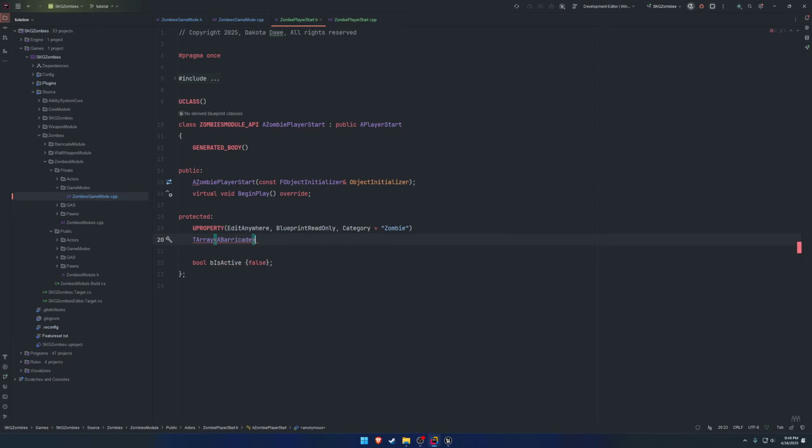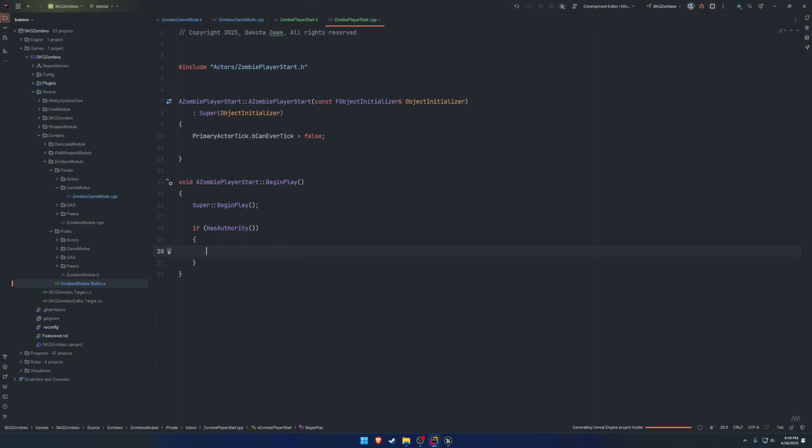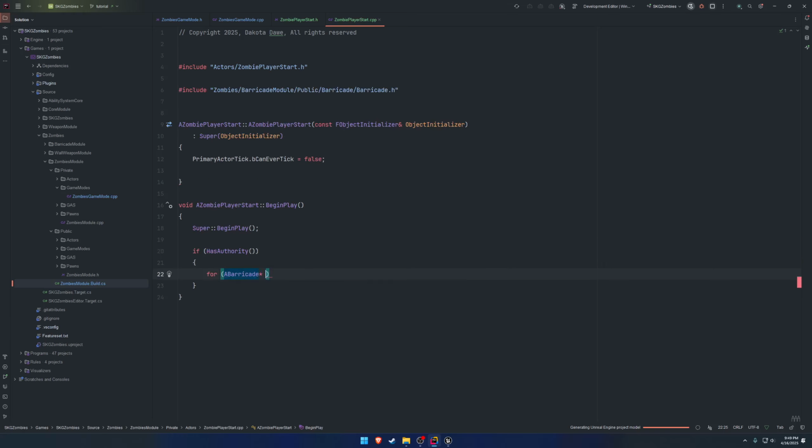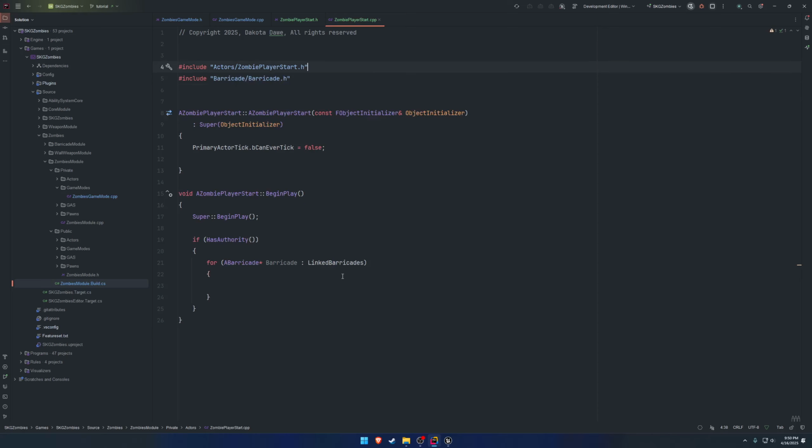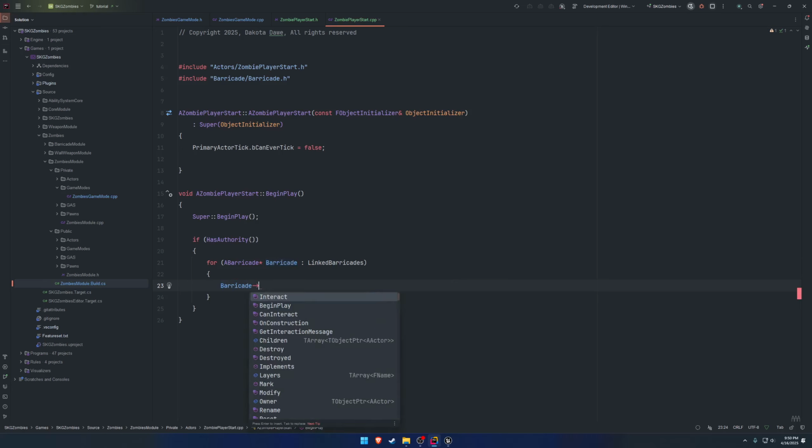So on BeginPlay, if we are authority, because we don't need to do this client side, only the server cares whether or not this event has been received. We want to loop over each barricade, so a barricade in LinkedBarricades. And it locked up because it selected something completely different. There we go. Now that it's done thinking, LinkedBarricades, like so. And I'm going to fix up the include. There we go. So we have our barricade. We want to basically just bind to it. However, right now we don't have anything to bind to.